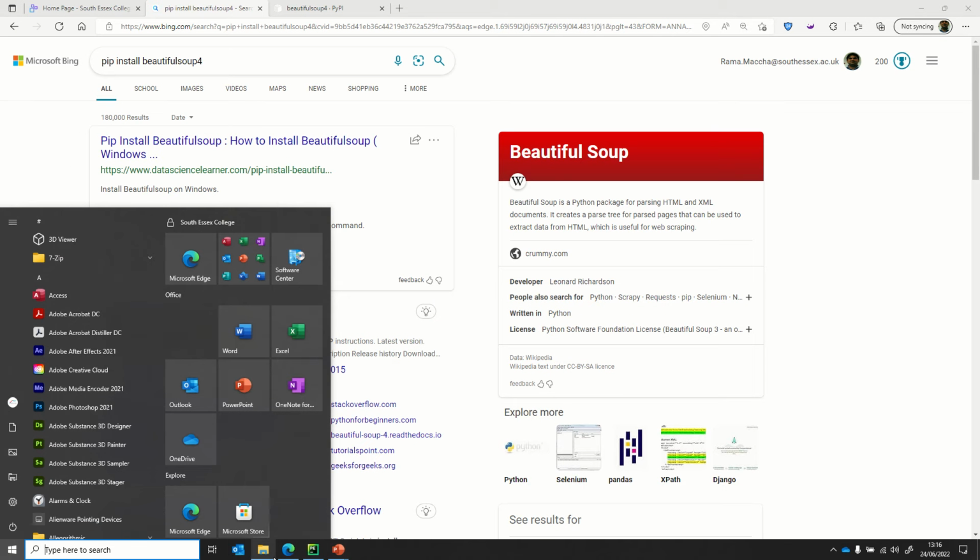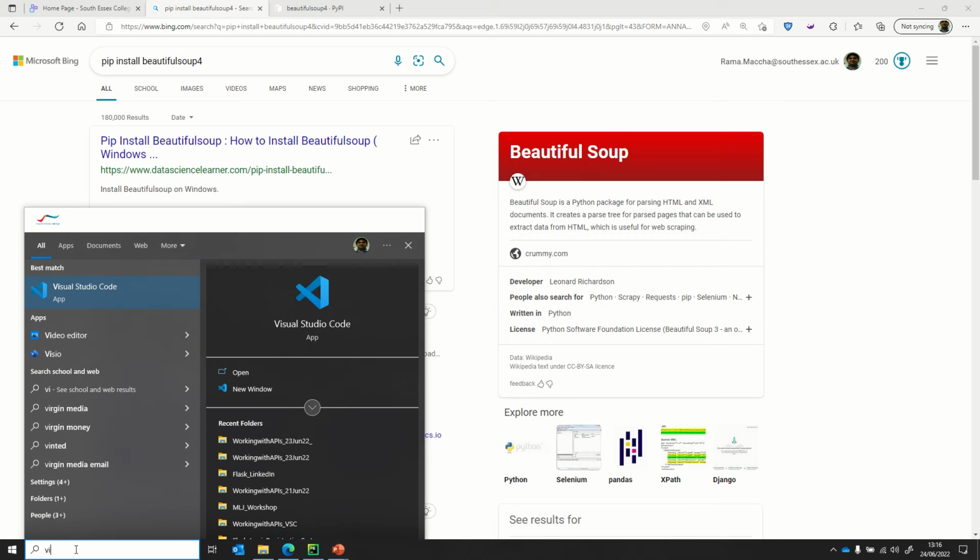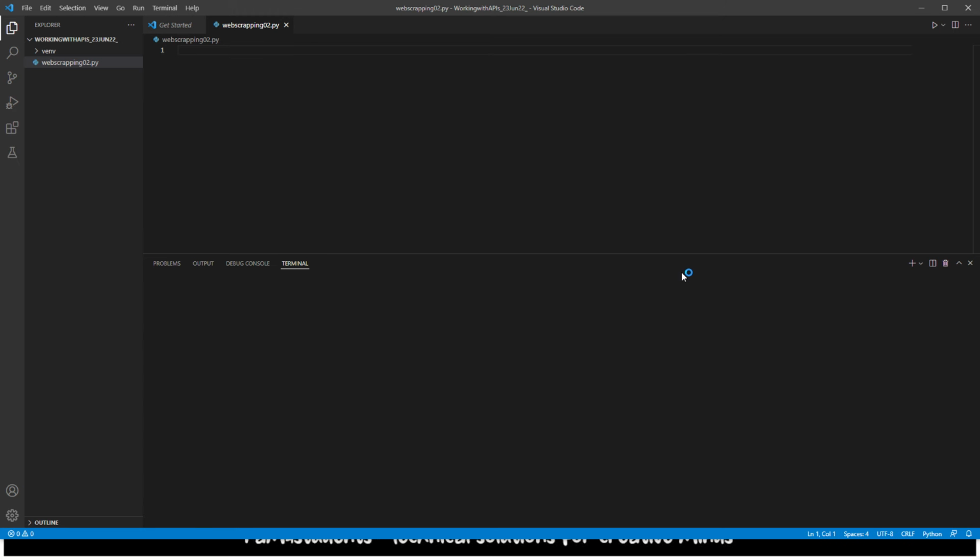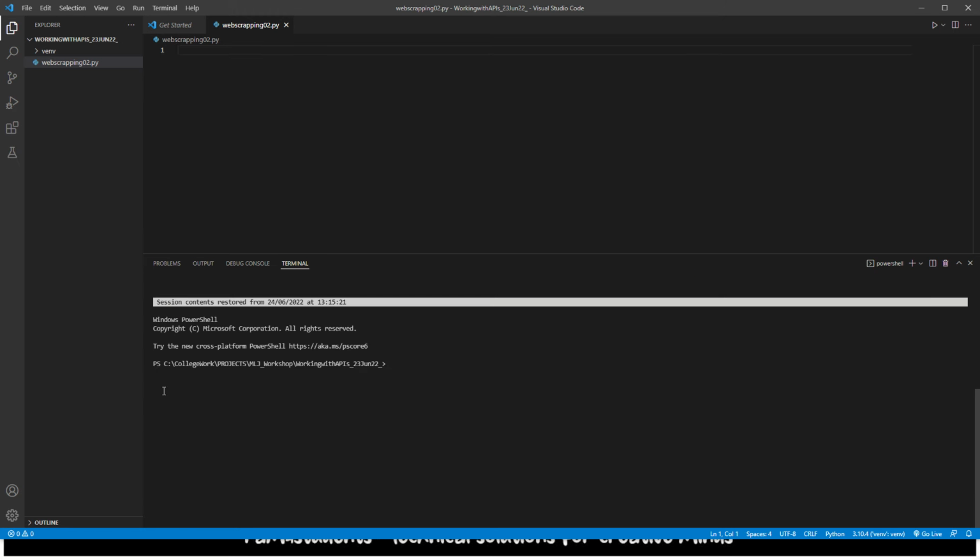I think I closed my Visual Studio Code, so I'll open it. Sorry guys. See, now it's not installed, the venv is not active. So I'll go for venv Scripts activate.